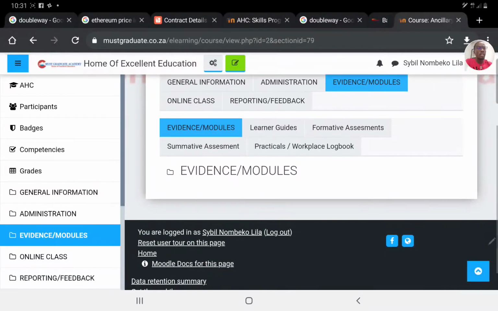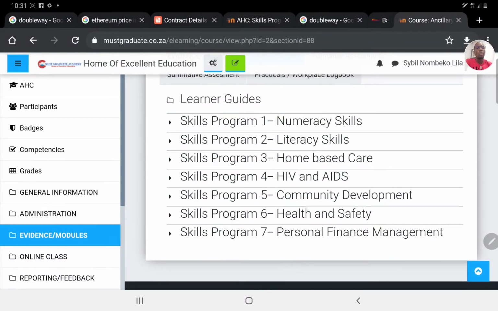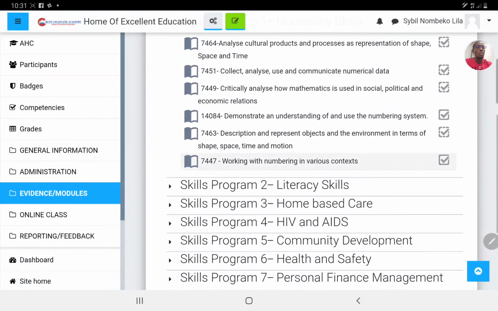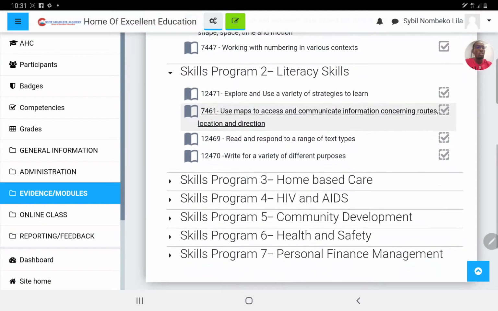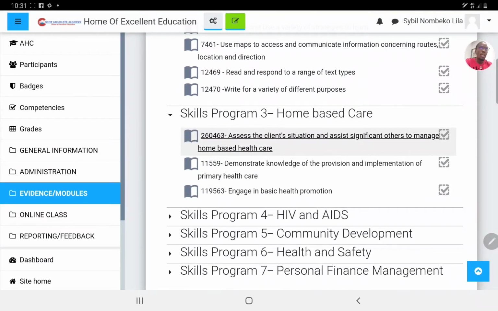Then we go to the evidence part of it. Preloaded are the learner guides, which are your study guides for the learners. We've got skills programs 1 to 7, and in each skills program we'll have the allocated unit standards. As you can see, these are like your books, which are accessible offline once you have the application on your phone.